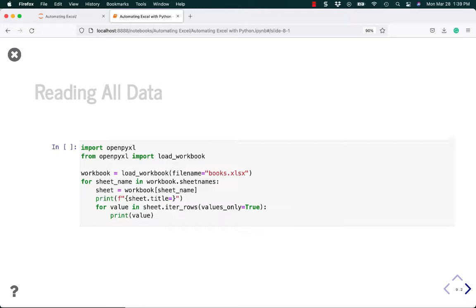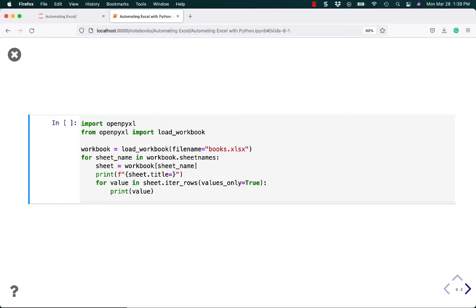What if you want to read all of the data in all of the sheets that are included in your workbook? OpenPyXL makes that pretty simple, in my opinion anyway, because you can just say for sheet name in workbook.sheetnames, grab the sheet, doing workbook, and you notice it uses kind of a dictionary lookup here.